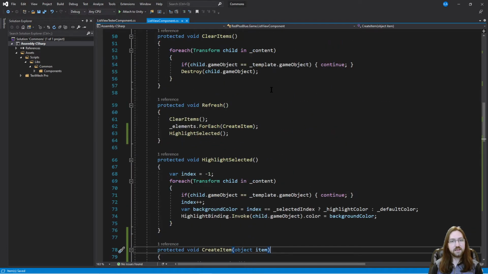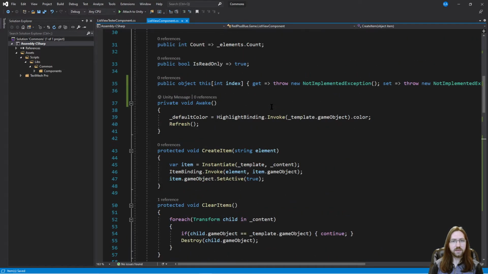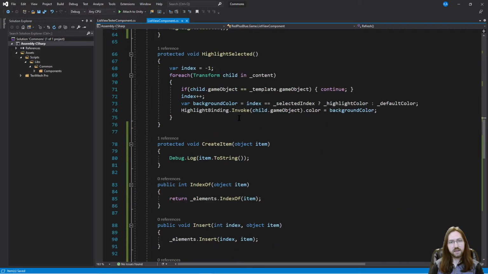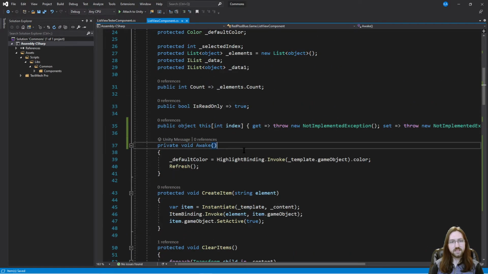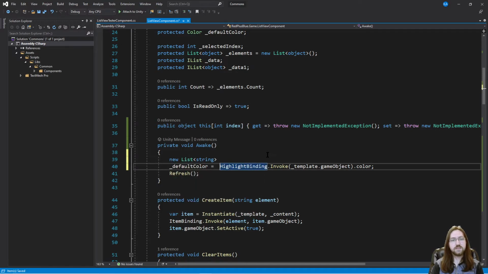So if I understand this correctly, what should happen is in the awake, we should call refresh. And so we'll call clear items, and then we will create an item for each element in the list. There won't be any, so nothing will happen. But let me create a new list, a list of strings, right? We'll create 1, 2, and let's say 3.